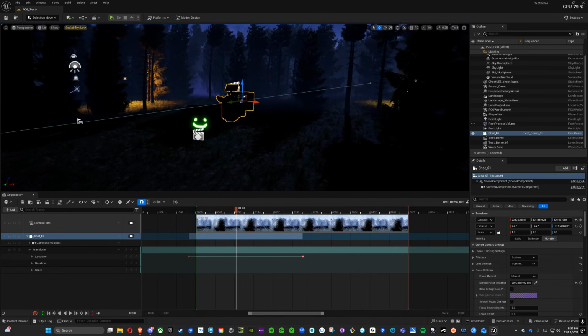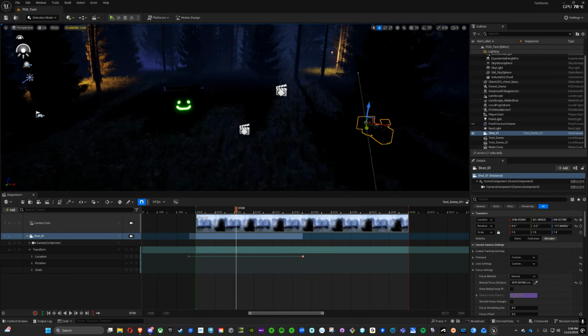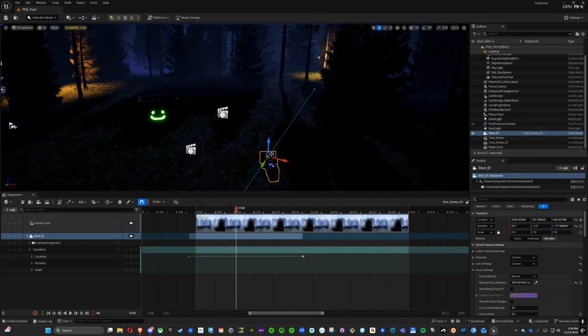That's because the transform here is set to global, but I want it to be local. So you can see how that moves. So I'm just going to delete these. You highlight, select them, delete.